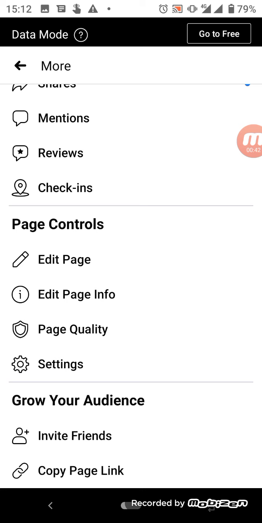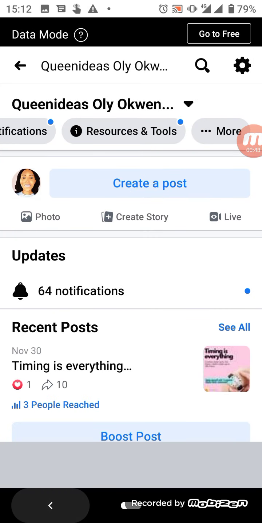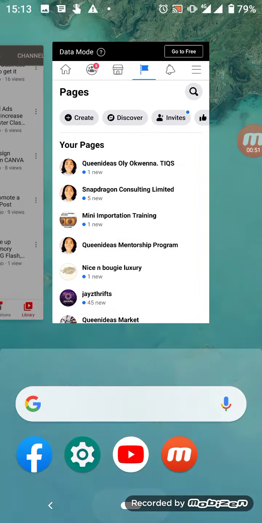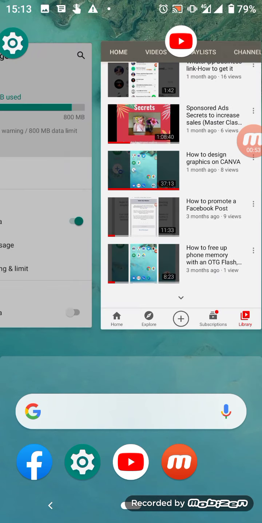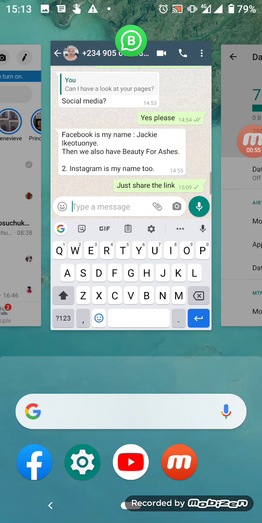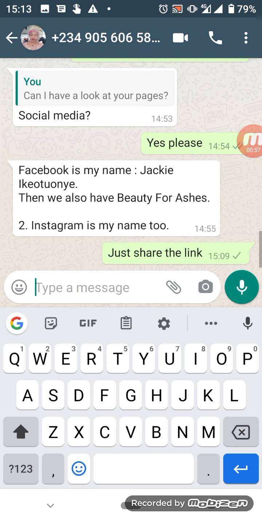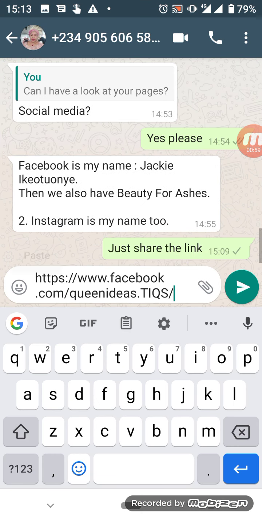This is where to copy. So once you just tap copy page link, it copies automatically. So you can now go back and paste it wherever you want to. Let me say this. All right, so this is my page link.